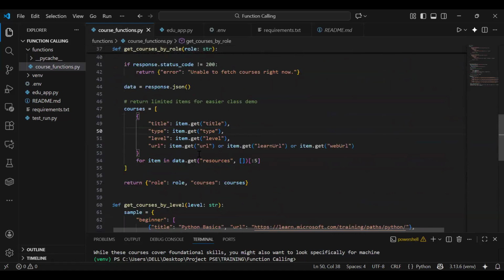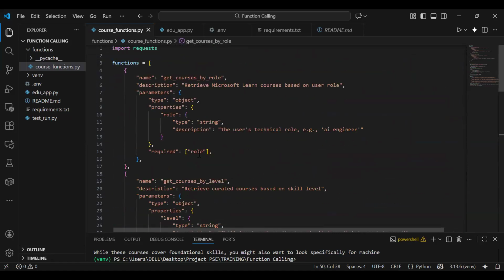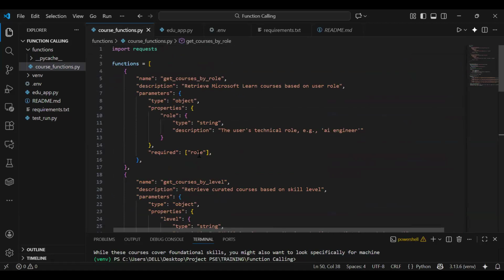So now I've showed you what a function script looks like. Basically in this script, we're just defining our functions and trying to get our functions to work the way we want them to work.